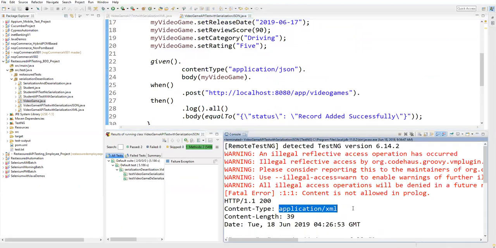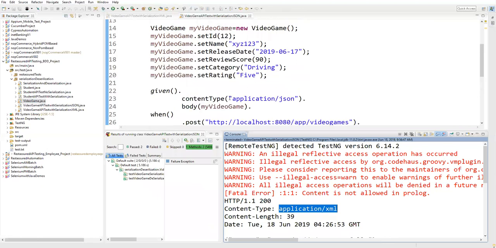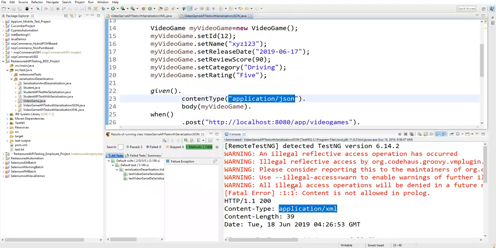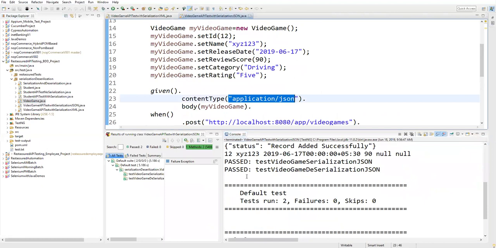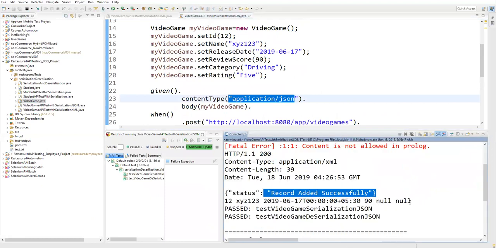Now you can see the content type is XML, it is saying, because maybe the response came in XML format, but at request time, we specified the JSON format. Okay, that's fine. And it has passed. Now we got the record added successfully. And here also it created the 12th record, but the last two values are null.